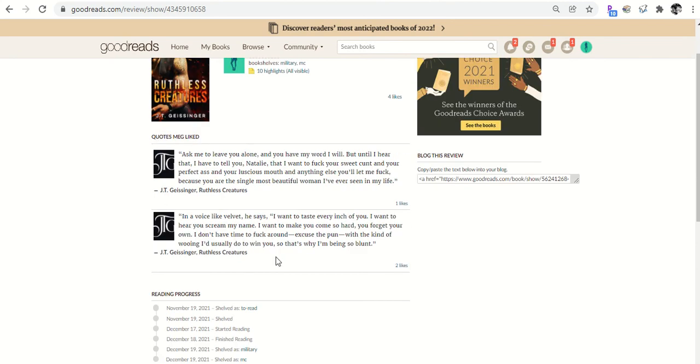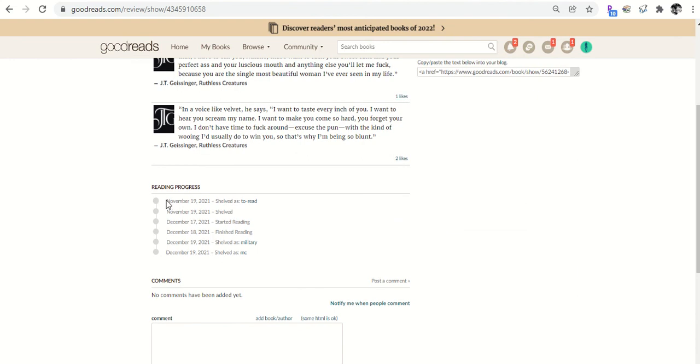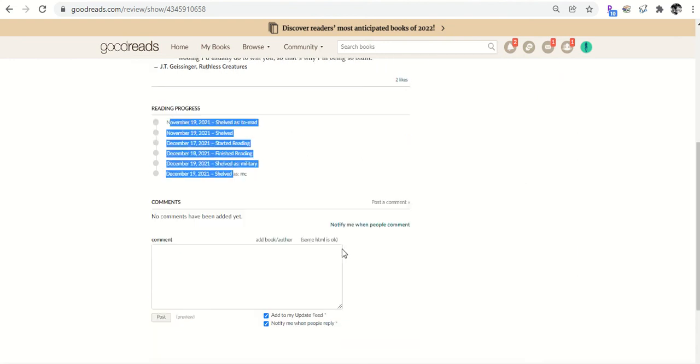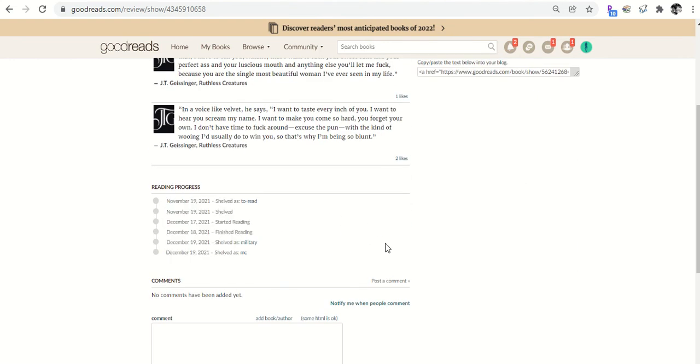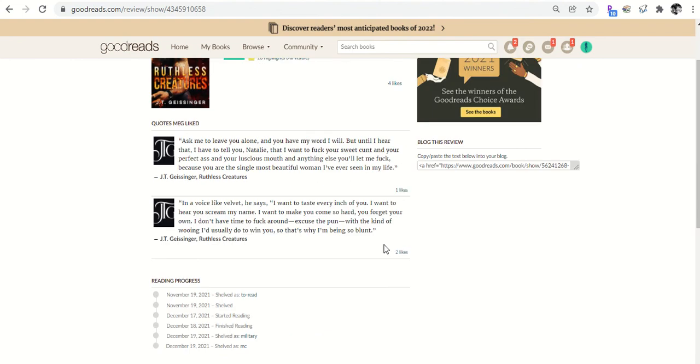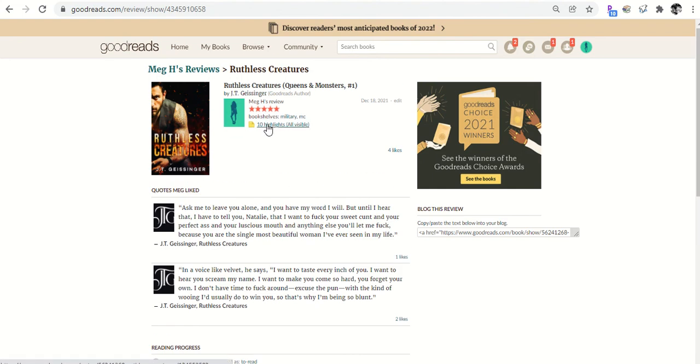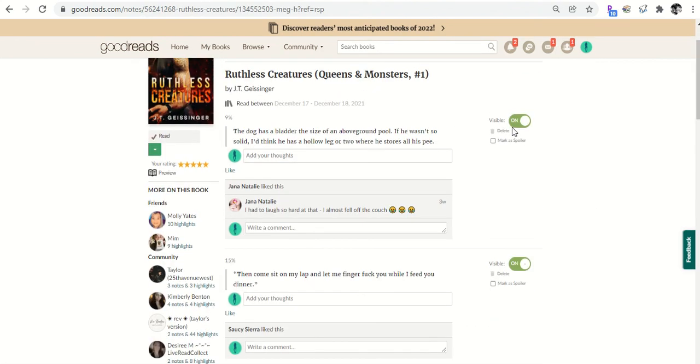these are quotes I liked. Somebody else highlighted these and I hit like on them. This is my reading progress. You'll notice that I didn't do a lot of updates. I was reading in the Prime app, so I didn't really need to. And then I also have 10 highlights from the book up here. All are visible. You can turn on and off highlights from public manually, but one by one.